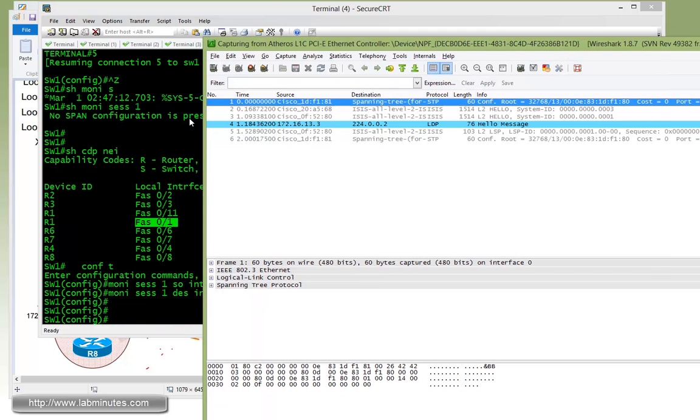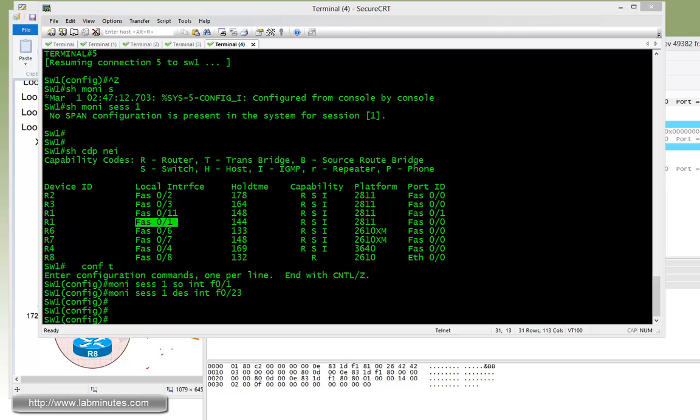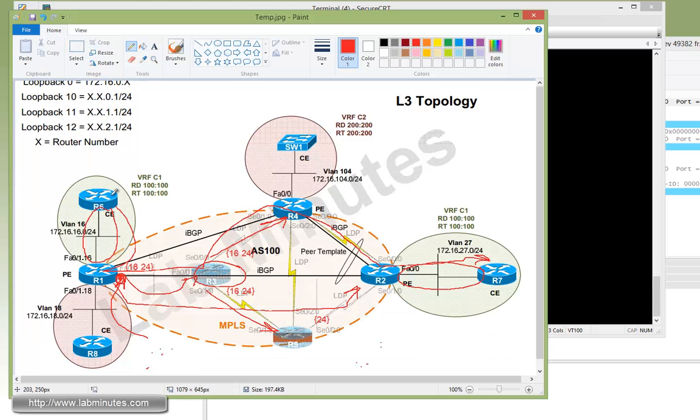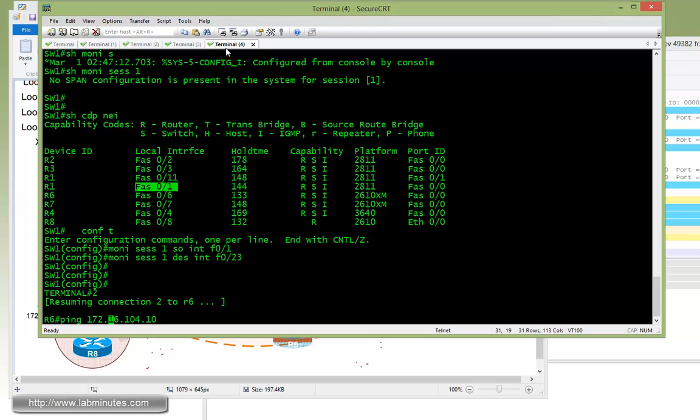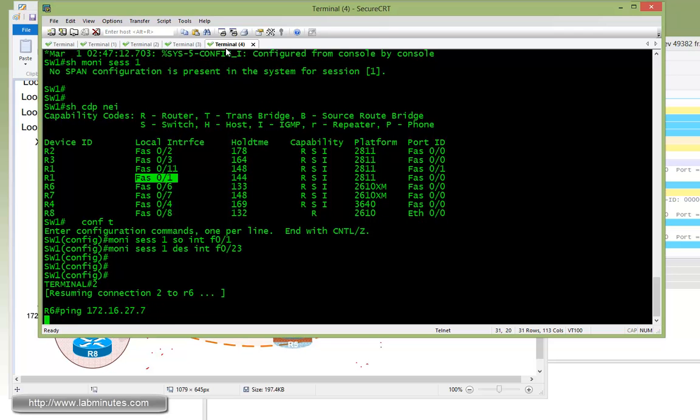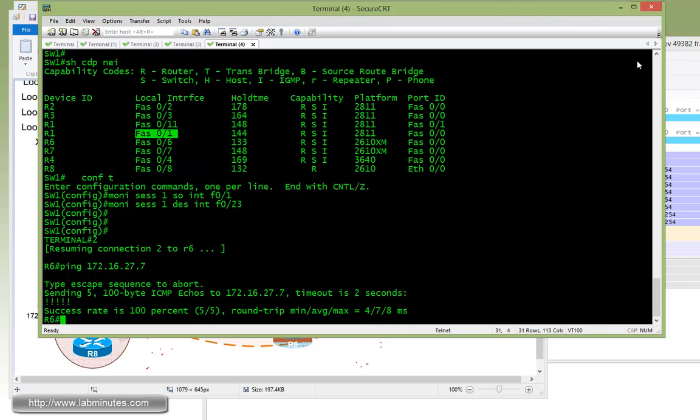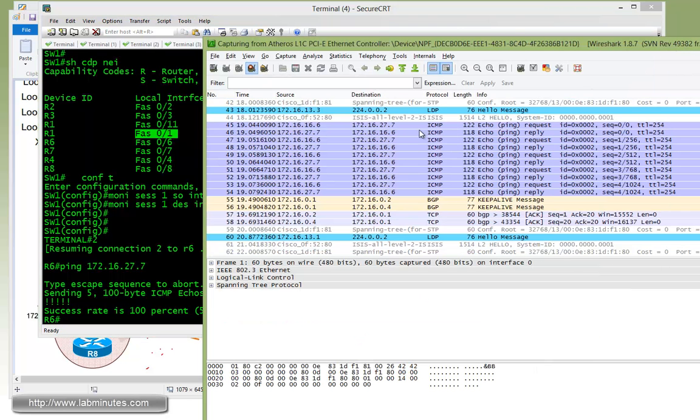What we're going to do now is ping from R6, again, right here, to R7, and see what that packet looks like as it leaves router R1. Going back to router R6, up arrow, ping 27.7. There you go, 5 pings successful. You can see a batch of pings right here. Let me stop the capture.